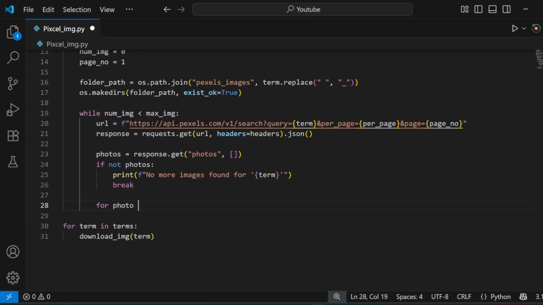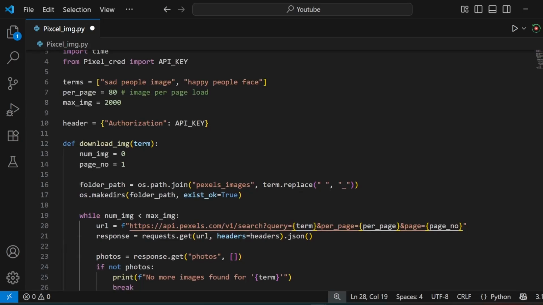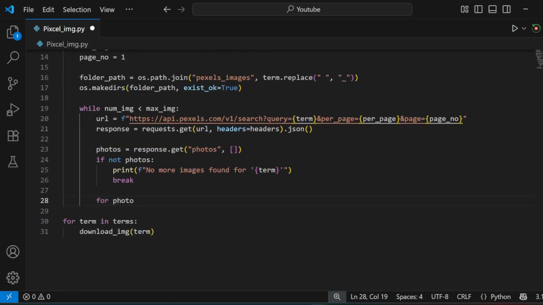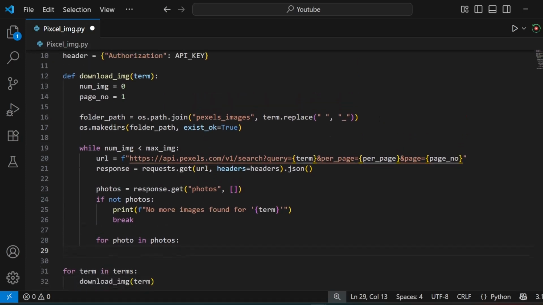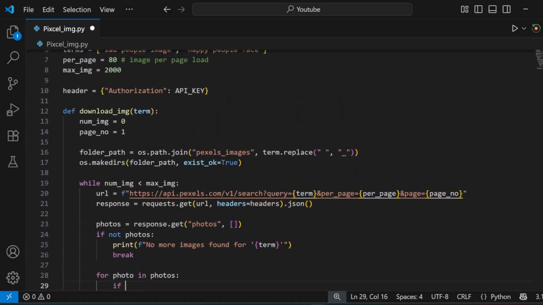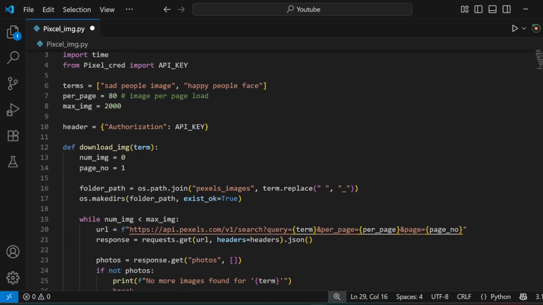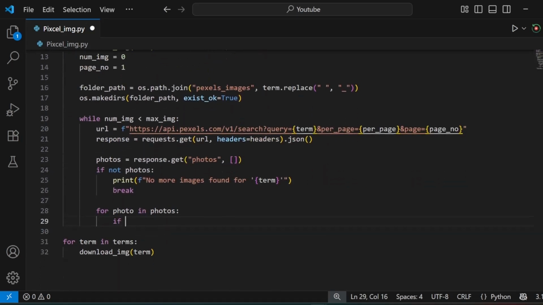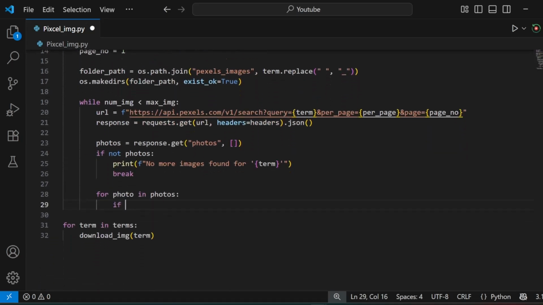And next we are going to define our for loop for photo. It will give us 80 photos because we have defined 80 photos per page above here. Okay, so it will give us 80 photos. Next, for photo in photos, we will define a condition, because what happens if the number of images has reached 2000, then we want to break the loop now.